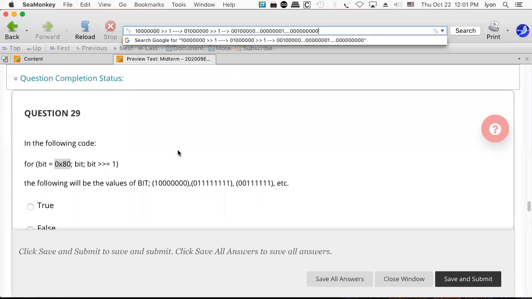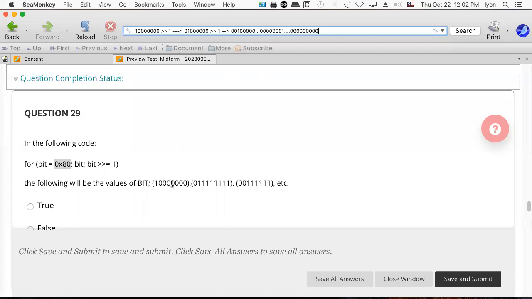So then it says here, the following will be the values of the bit variable in here. 1, 0, 0, 0. Then it says 0, 1, 1, 1, 1, 1. 0, 0, 1, 1, 1, 1, 1. So this is question 29. Do you think that's what happens there?